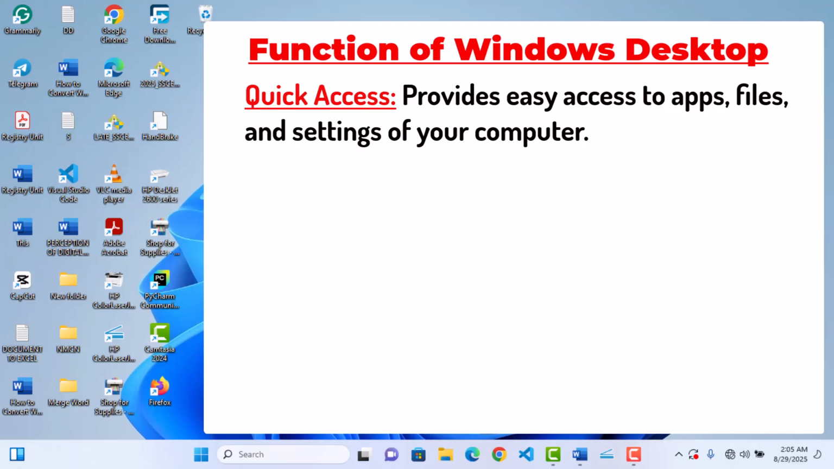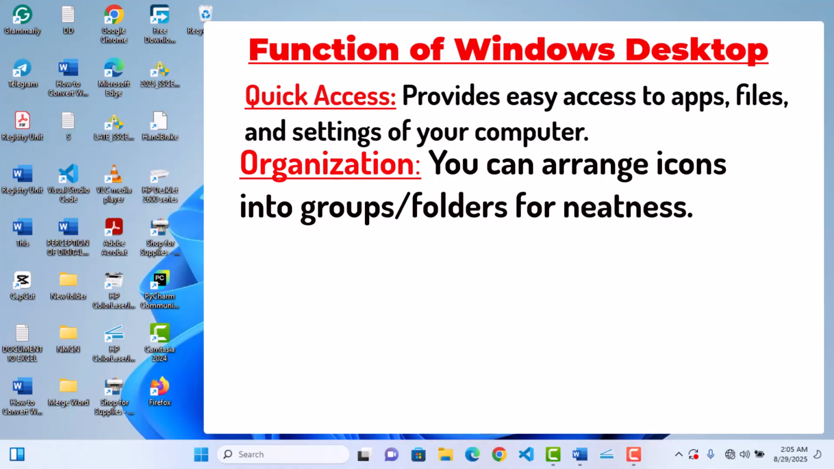Now it also makes for easy organization of files and folders for neatness in your computer. Some of these things you see here, there is an easy way for you to organize them, and it will make your system look more neat and well organized.